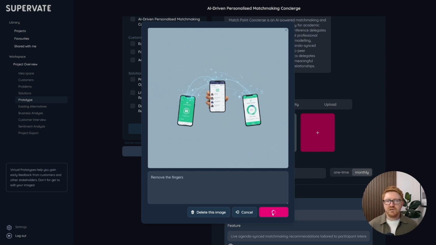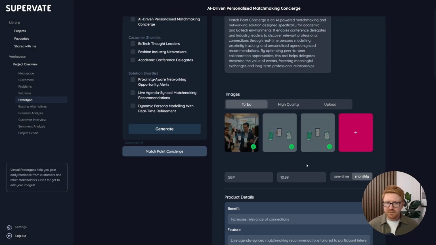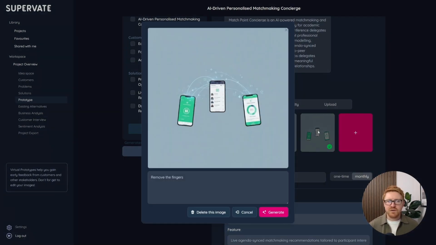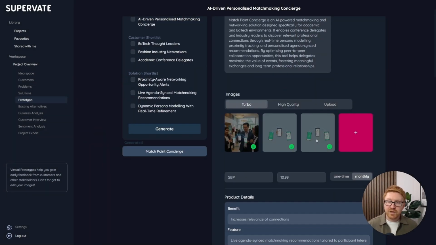Okay, so it does get things wrong sometimes, so you might want to just be a bit patient with it. There we go. We've got the fingers removed, and we can see the image now on its own, which is great. So what we're going to do now, let's try and take a sketch that I made earlier.